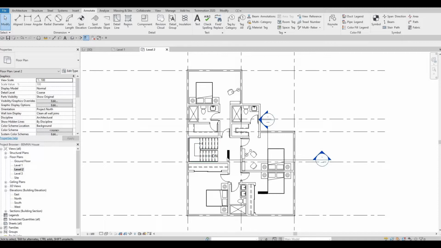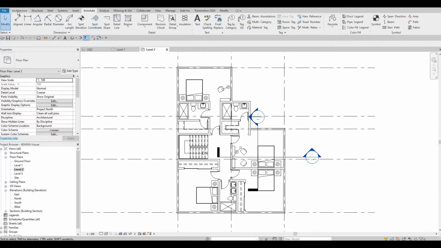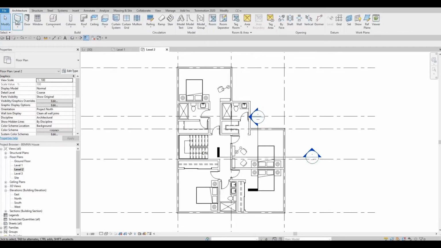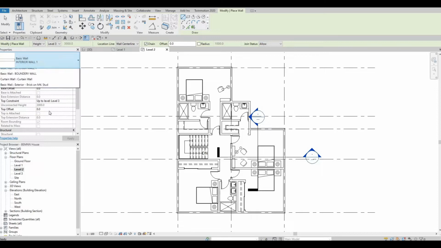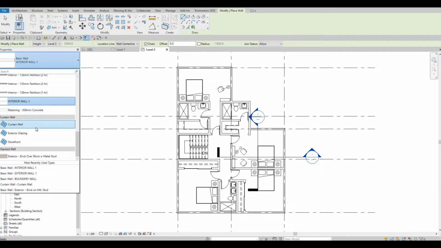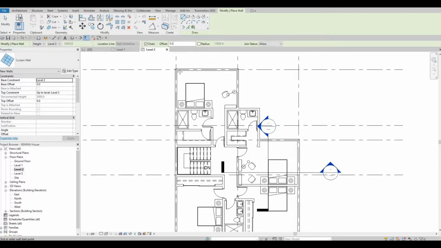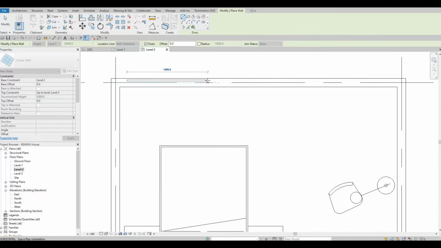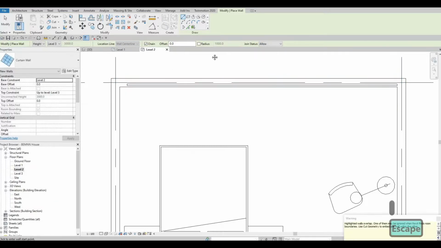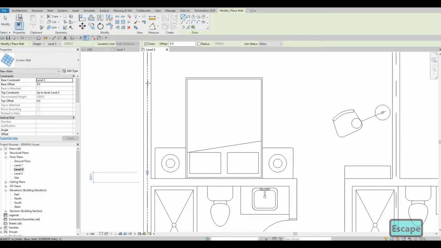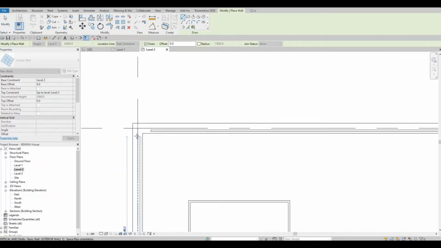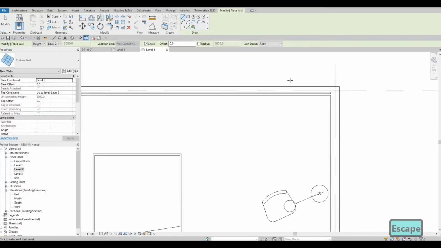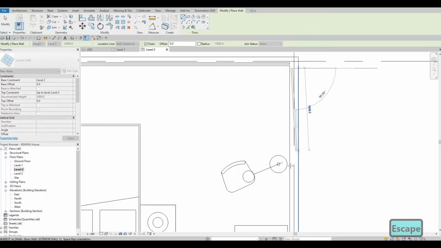So for now, let's go to architecture, click on wall, and then here on the drop down, go back to curtain wall, and then here we're going to add the walls. Like below, we need to orient it from the inside, so space bar, and then just add. And then here as well, right there, and then here on this side.